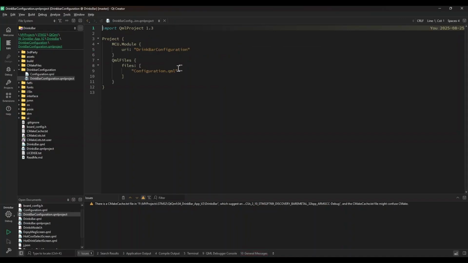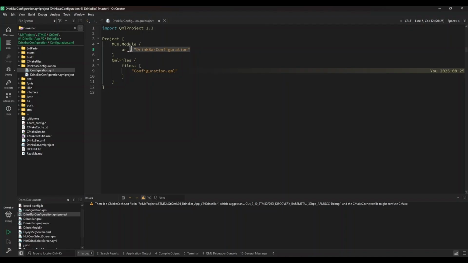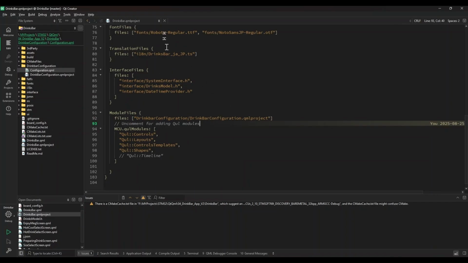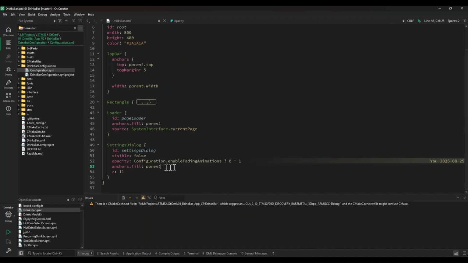In the same configuration folder, I've created a DrinksBar configuration.qmlproject file, which specifies the configuration.qml file and the MCU.model UI for accessing configuration properties. In the main DrinksBar.qmlproject file, I've added this configuration project to the module files section. This setup allows us to access initial application configurations easily. Here opacity becomes 0, because we set the enable fading animation value to true.